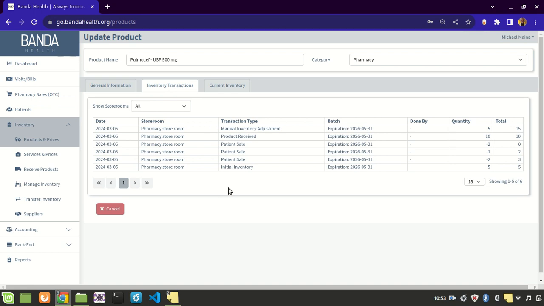At the bottom of this table, this is where the initial transaction happened. So you're able to see what the initial transaction was, and what the type was. For the type and the date, the date was March 5th, and the type of the transaction was initial inventory. This was adding the inventory in. So on this particular date, you did an initial inventory and you added 5 to the system. That's why you added 5 and the total of this particular drug was 5.